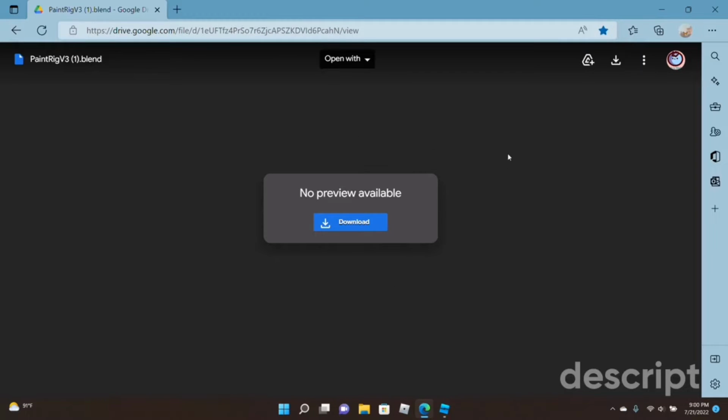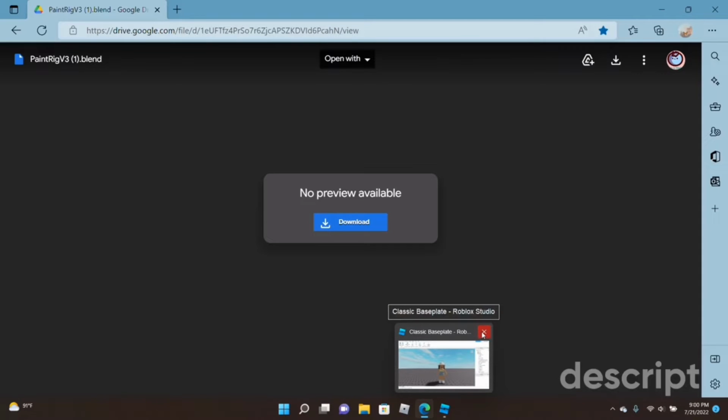Once you've done that, you can exit out of Roblox Studio, and then in the description there's a link that you click on. It's Paint Rig, and you just download that. It's a pretty quick download. And then you can click on open file once that has downloaded, and it should look something like this opening up. And make sure you have Blender downloaded for this, and if you don't, then I'd go ahead and download it, and then download this link.